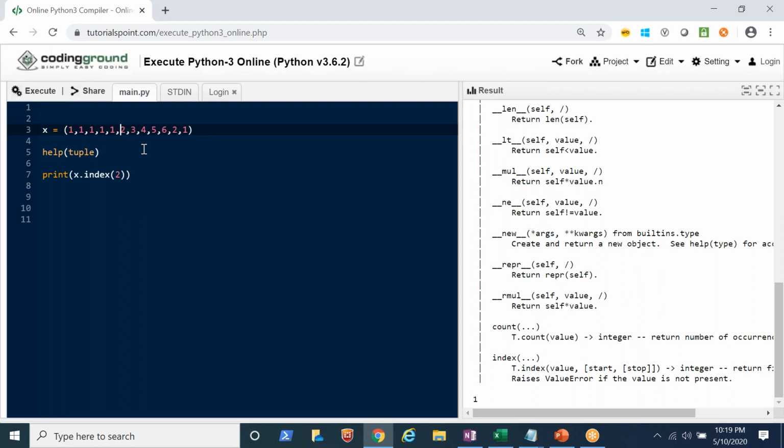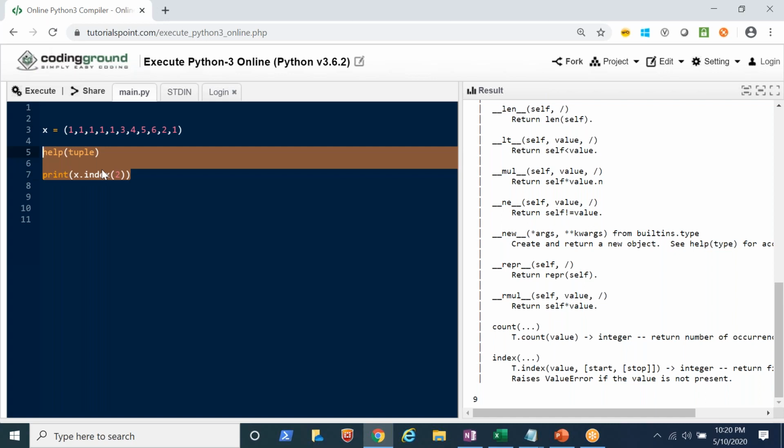Suppose I add some more elements. Now the index number changes. 0, 1, 2, 3, 4, 5. It should be 5. It won't print this. If I remove that, then it will change that also. 0, 1, 2, 3, 4, 5, 6, 7, 8, 9. So 9 is the index number. So I have only 2 methods on the tuple, but it is immutable. We cannot change this tuple. We can apply slicing because this is a sequence. We can add 2 tuples. We can do the repetition operator. All that we can apply on the tuple.